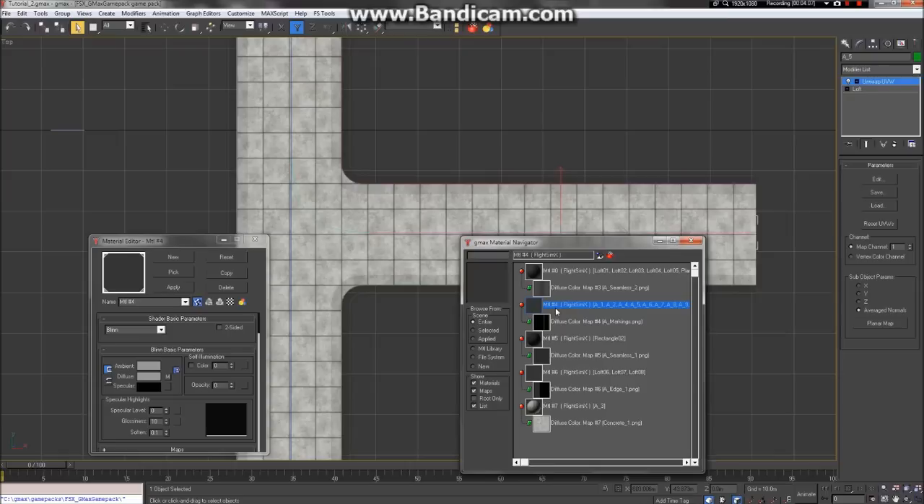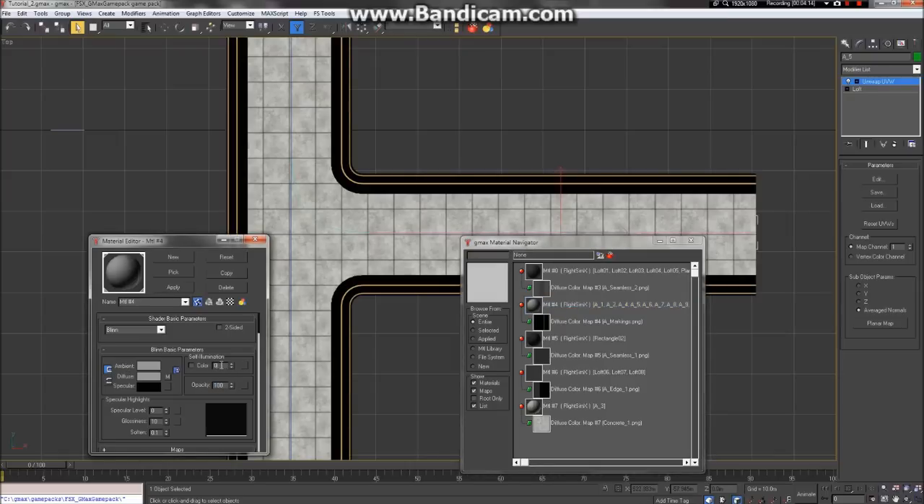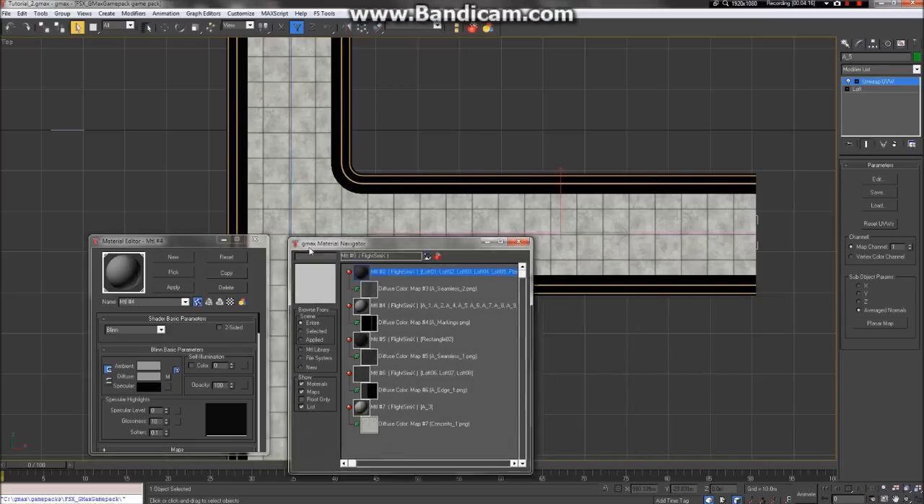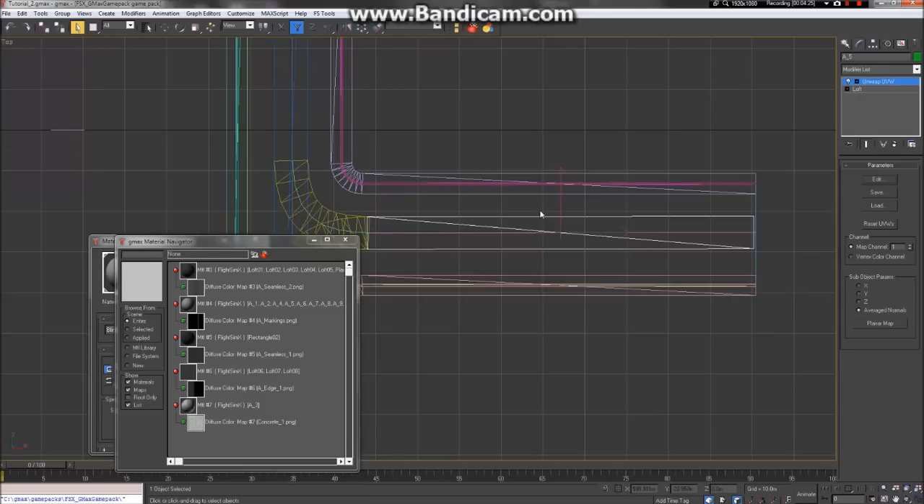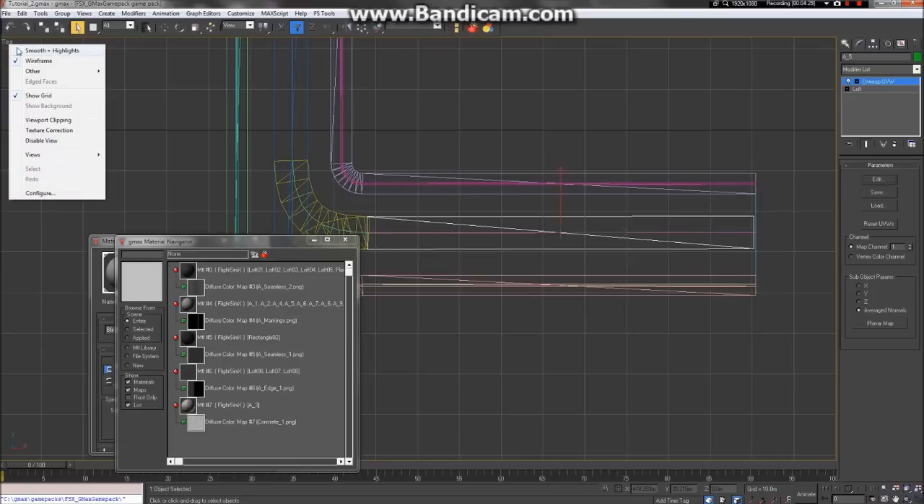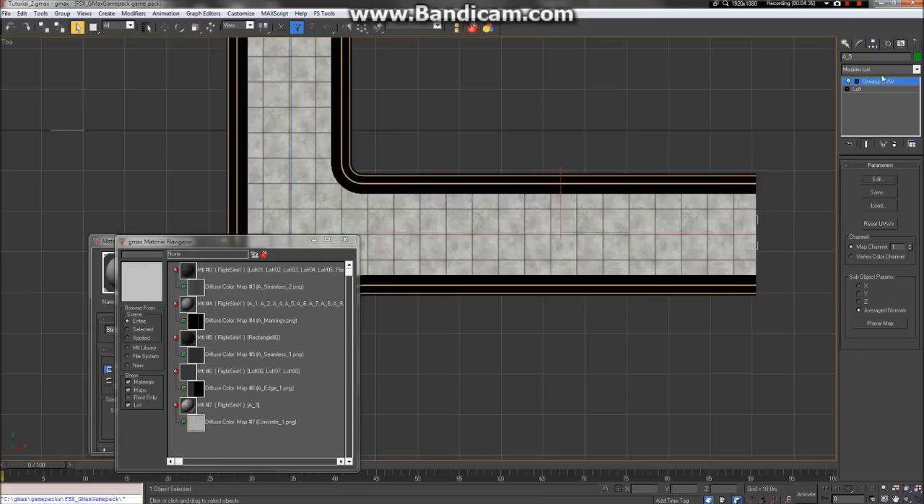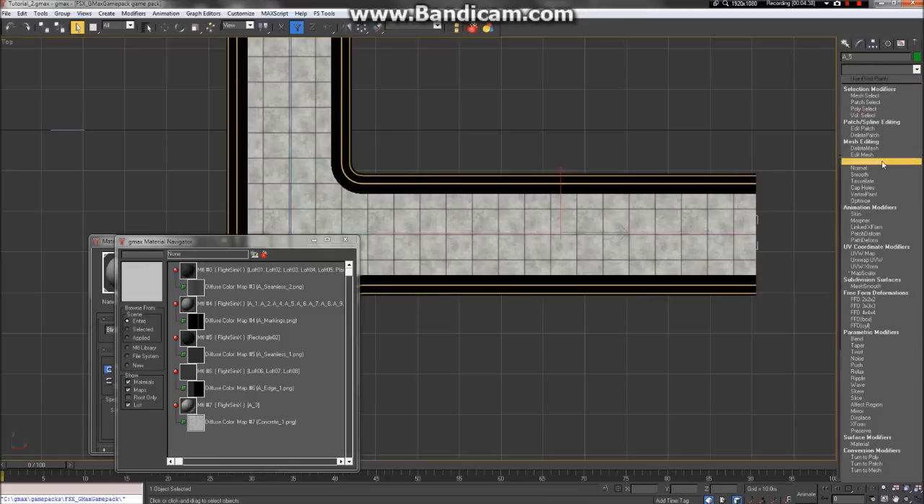Let's go ahead and bring the opacity up on our taxi line texture again, back up to 100 so we can see what we're doing. Let's just use the UV mapping to map it to our first loft here, or not loft, just our line, or plane in this case. Go back to smooth and highlights so I can see we have it selected. And let's use the UVW map.